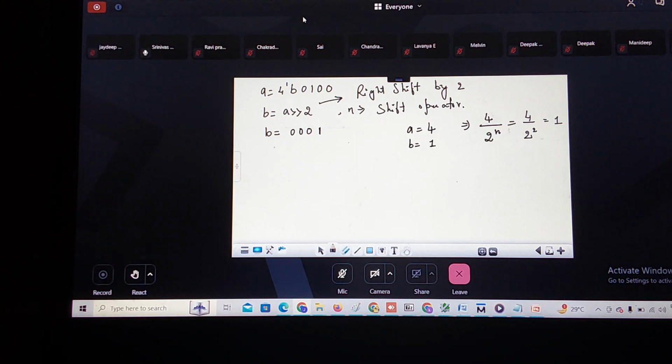Did you understand? So this is how the shift operator will work. Same case, this is for the right shift operation. This is for right shift.